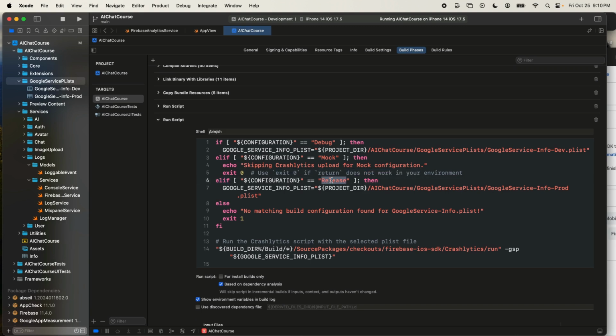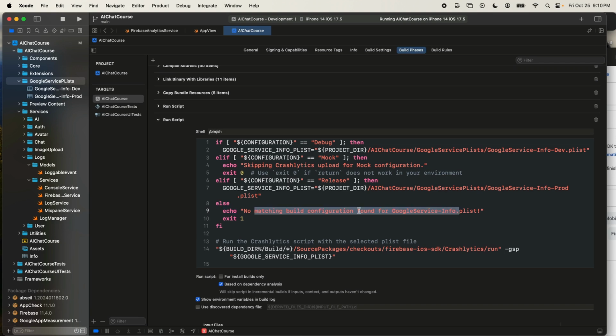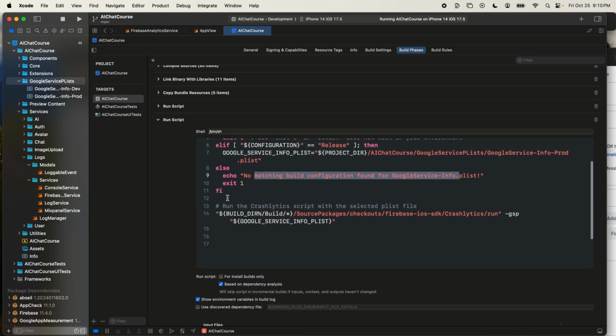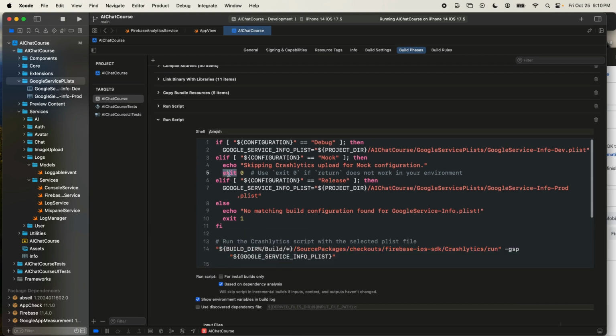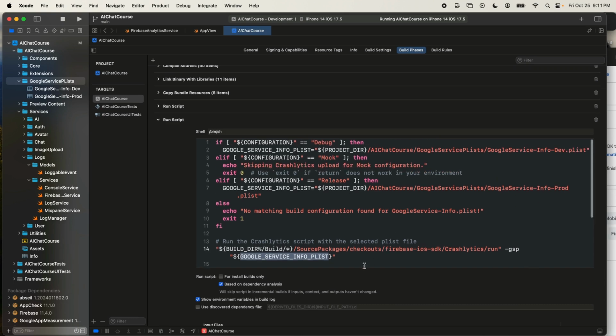Else if we're running the prod build, use the prod Info.plist. Else, so if it's not the debug, the mock, or the release, that would be a case where we added a 4th configuration into the code base and we forgot to update this. We'll have a printout that says no matching configuration. And then finally, if we don't exit and we get to the bottom, it's going to take the Info.plist and run the script and upload the dSYMs to Firebase. So again, this should be below. You guys should be able to just copy and paste it and change your app name here if you named your app something else.